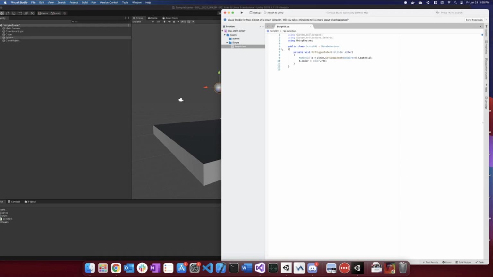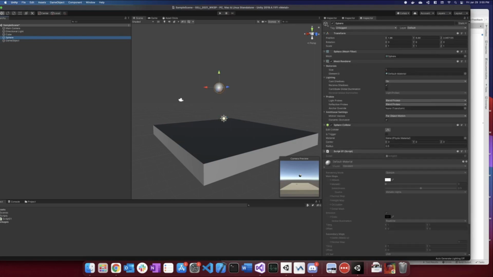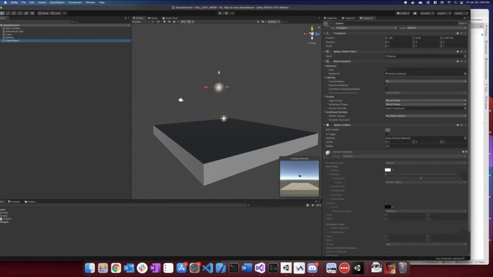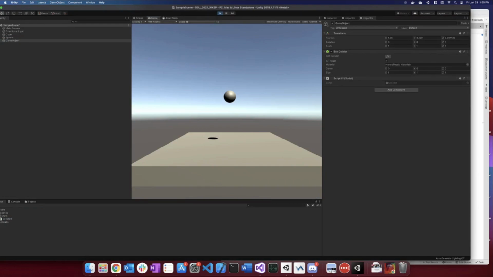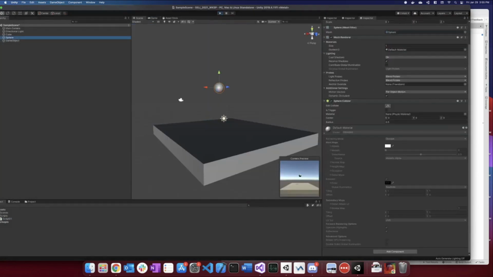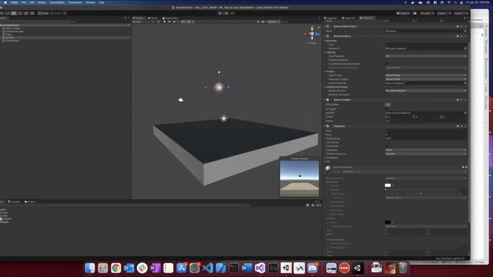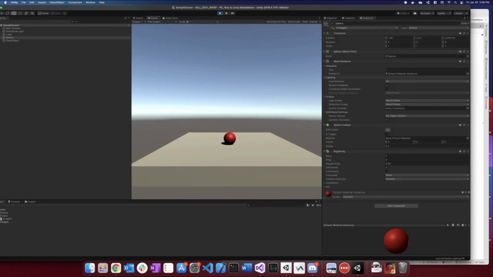I promise I know what I'm doing, even though it definitely doesn't seem like I do right now. Let's remove this from here and add it to here. All right, let's see if this works. Oh, right, I have to re-add physics so that it falls. Hey, there we go. Now we have an object that is actually changing color. Cool.